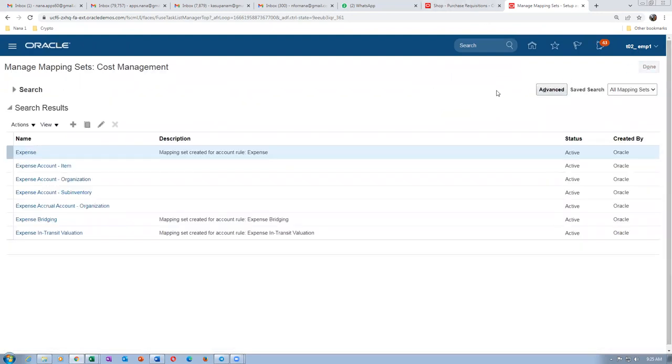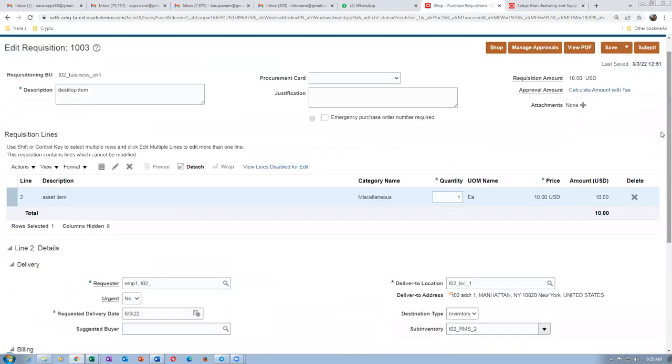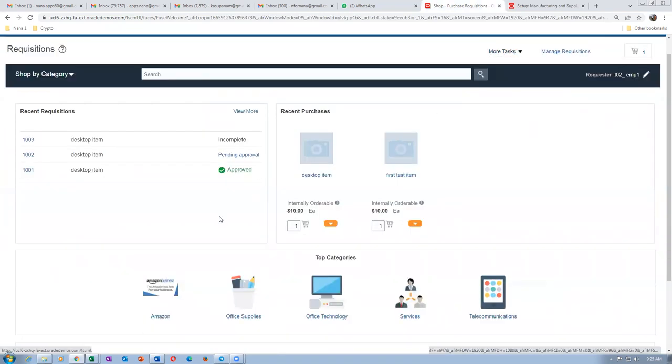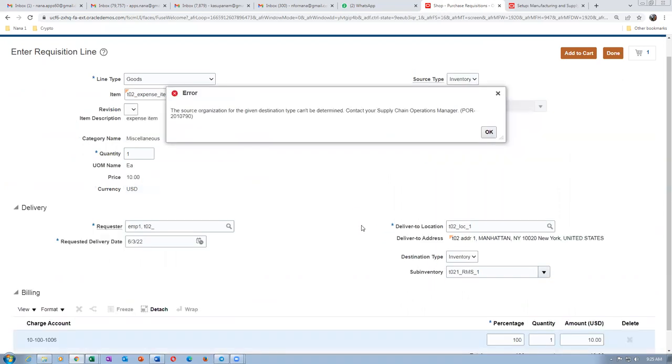So it is preferable to log out and log in, but I'm now trying it. If it doesn't come, then I will log out and log in. So I will now go to the shop. Click on shop. I will now go there. So click on enter. So I will now populate my expense. So it is T02_EX expense item. Expense item is the one. So the sub inventory is RMS1 now, and so naturally 1006 will be coming.